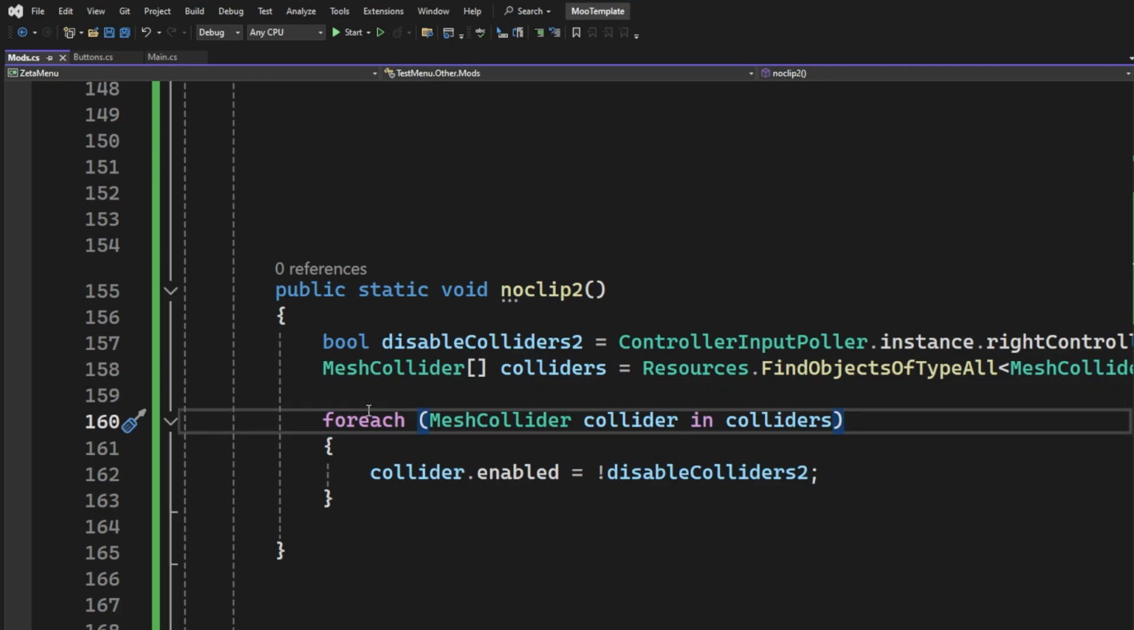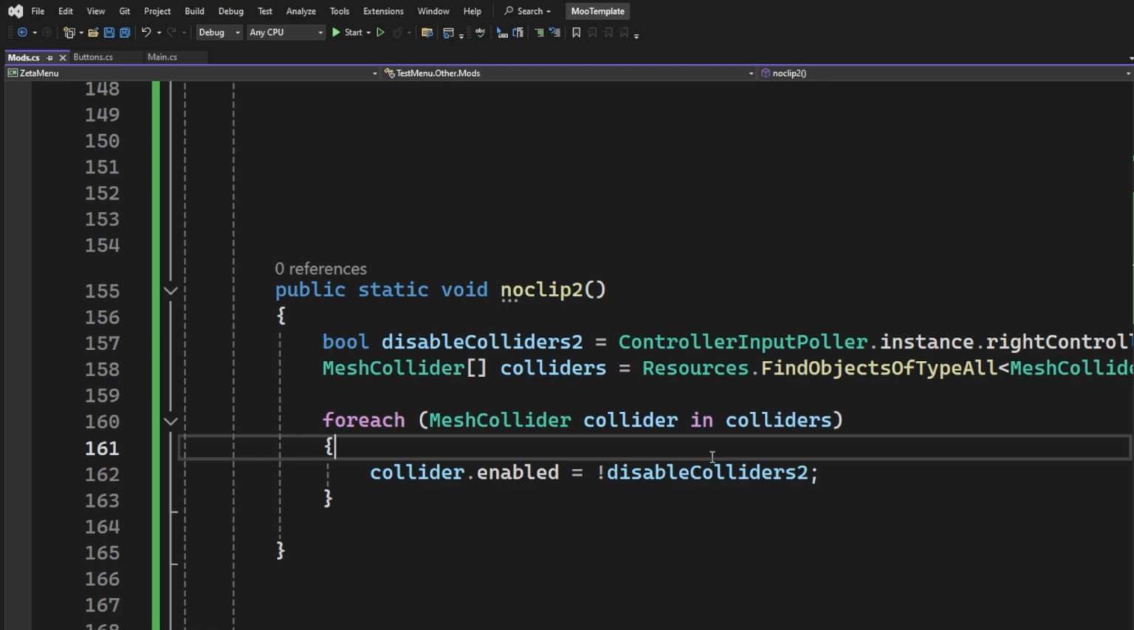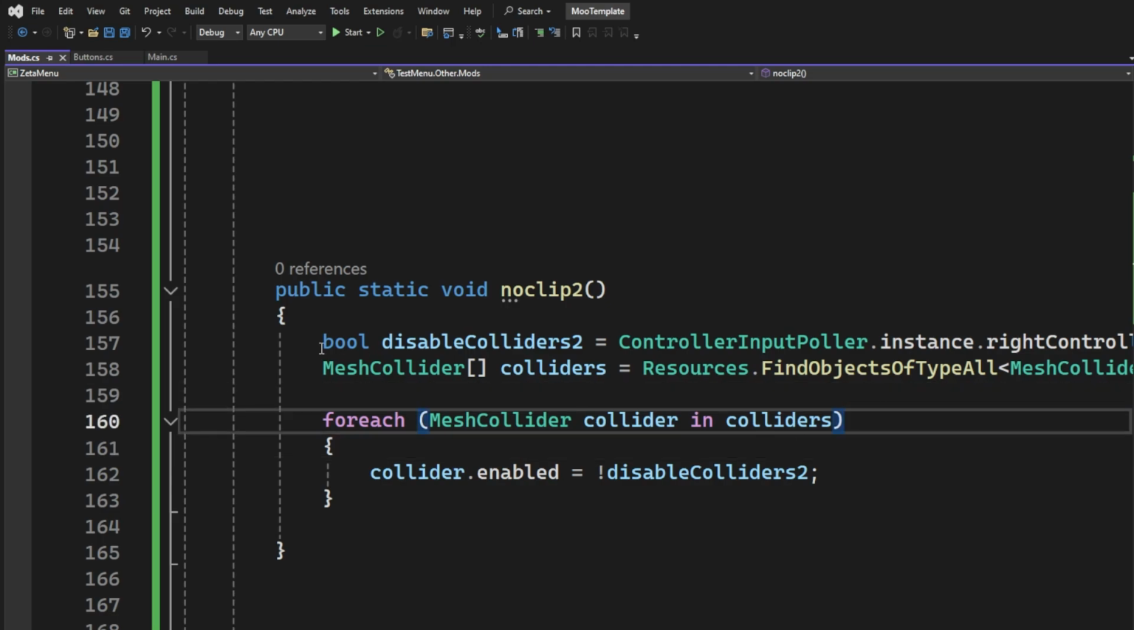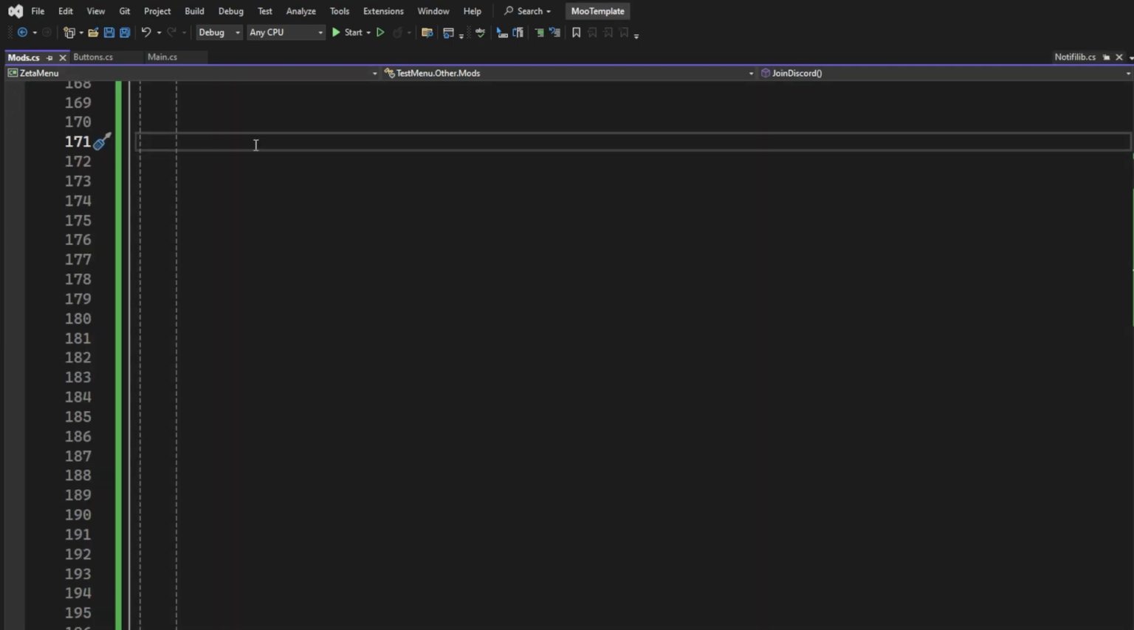So the foreach loop goes through each mesh collider in the colliders array, and for each collider, it sets the enabled property to the opposite value. So whenever it finds a collider that is set to true, it will flip that and set it to false. Meaning it sets every single thing that has a mesh collider to false, so you just go straight through the ground. It's honestly really cool.